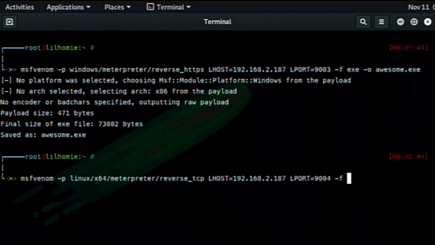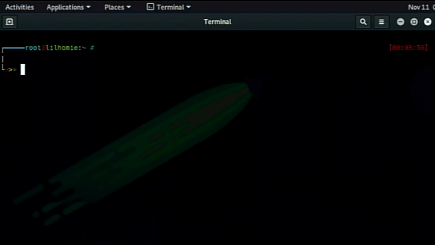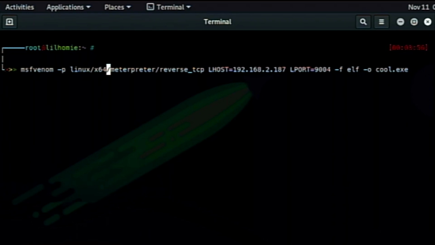Hopefully we can keep up with all these. And for this, we'll actually want the format to be ELF. We want this to be a Linux formatted binary, which is the ELF executable format. So we will name this cool.exe. So we have our awesome.exe and our cool.exe. And we're actually going to generate one more binary for our Linux host, since we already have a couple shells on the Windows host. So the next one we're going to generate is also a reverse connection, but it'll be that reverse HTTPS connection for Linux.